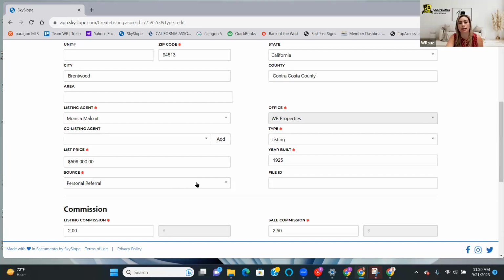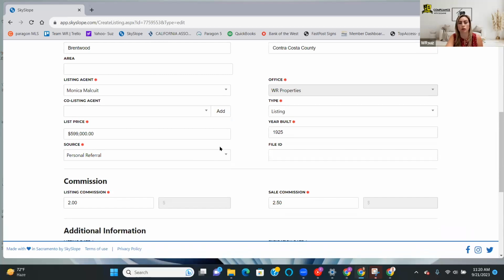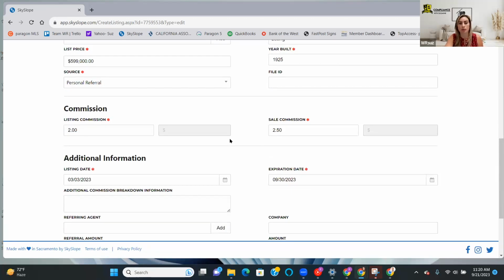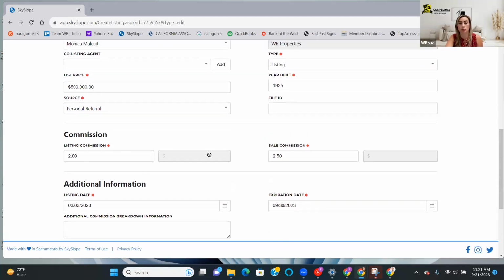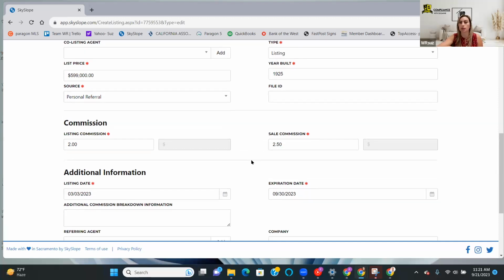And then the source is if it's a personal referral or a paid lead or something like that. And then down here, you're going to enter in the commissions, because when you take the listing, you figure that out with your seller at that time, what you're going to make versus what you're going to pay out to the buy side. So those numbers go here, and SkySlope keeps track of this later. Once it becomes an escrow, or SkySlope calls it a transaction, it will help figure out the commissions later on.